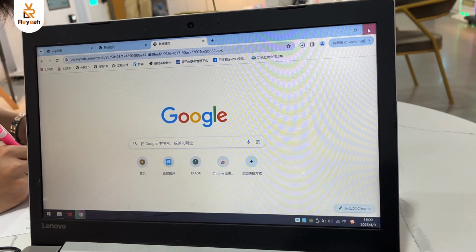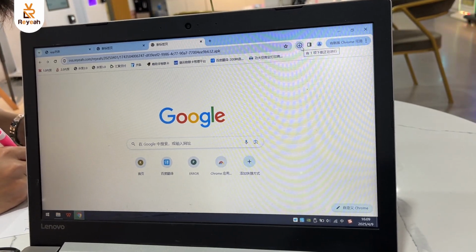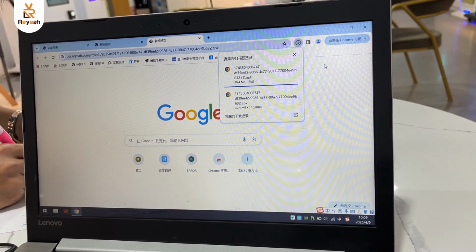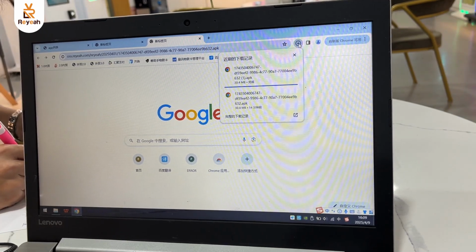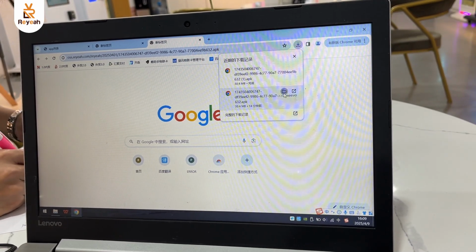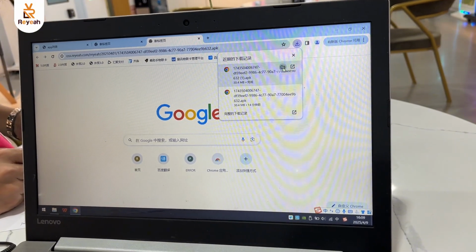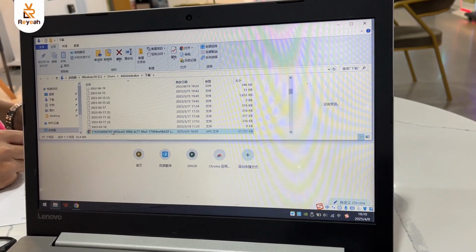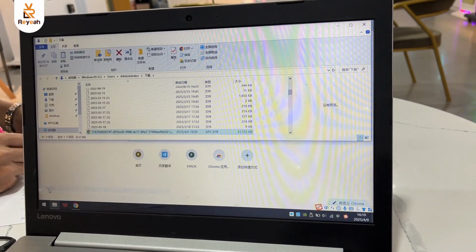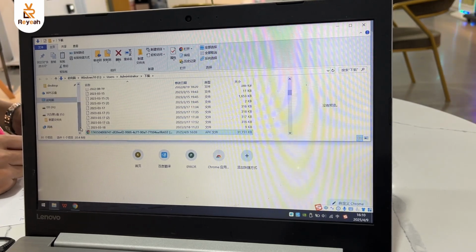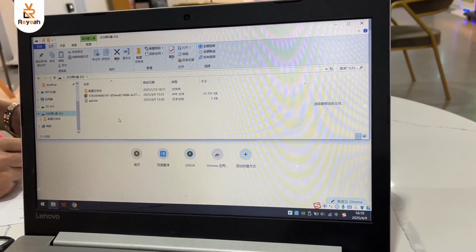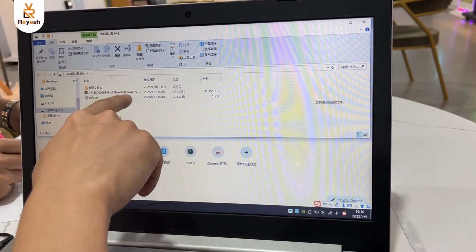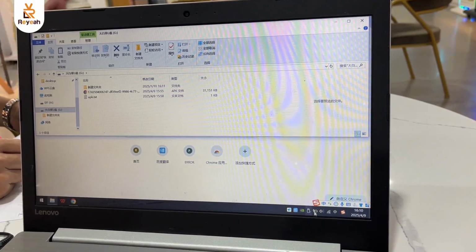After it downloads, we can copy it to the USB driver. Okay, actually I already did that. Here it is.